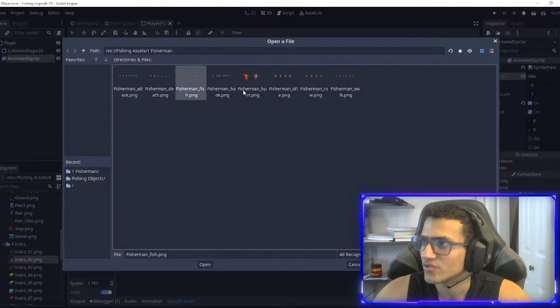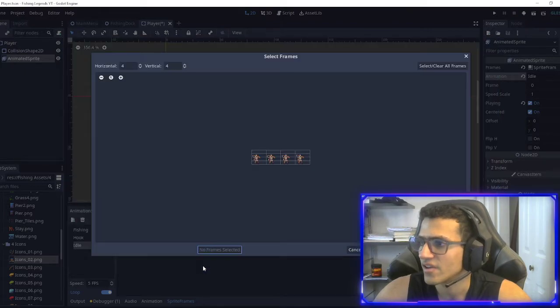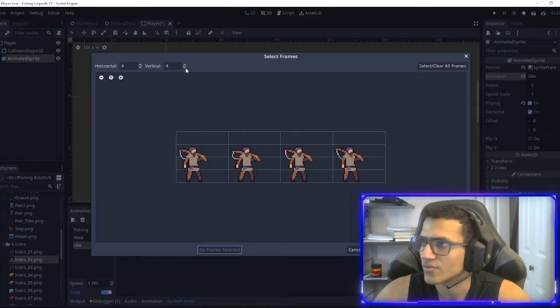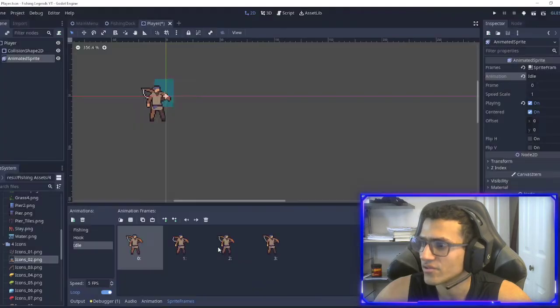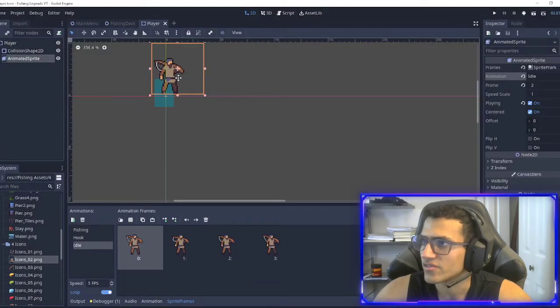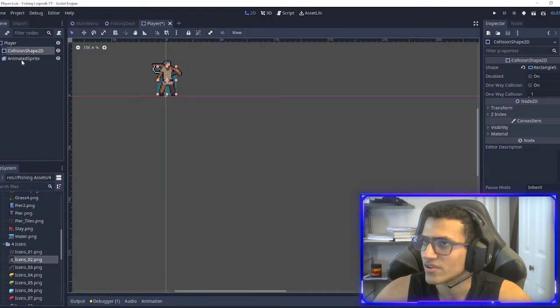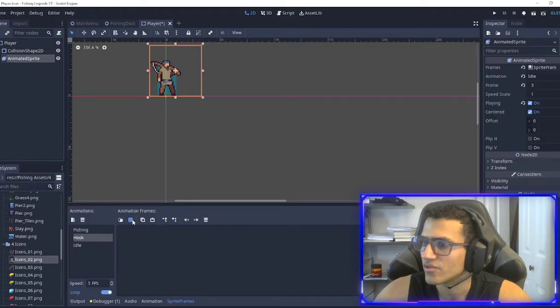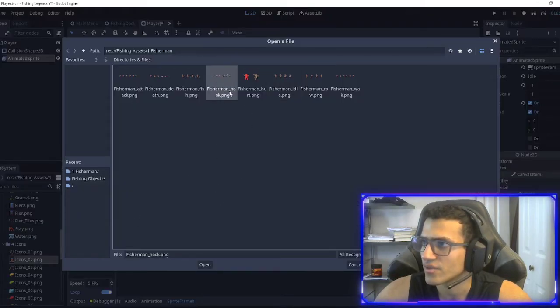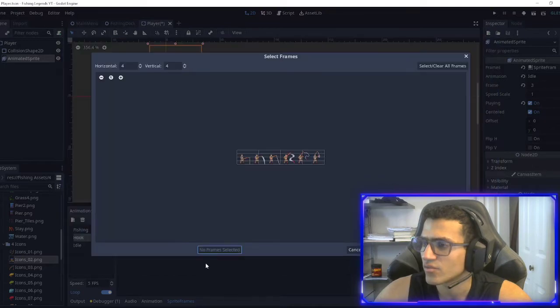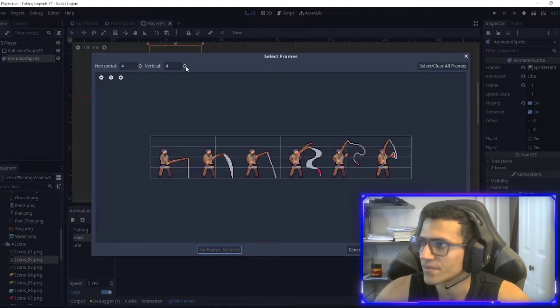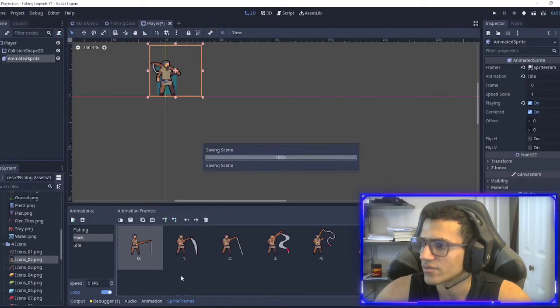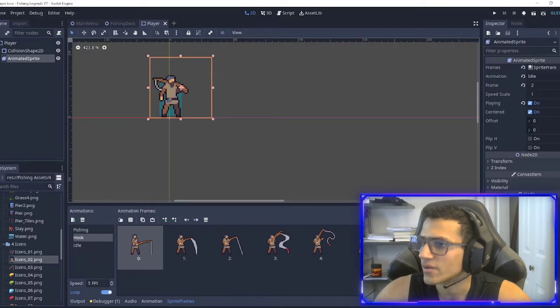Now, I'm going to do the same thing for the rest. And if you want, you can feel free to pause the video and do the rest on your own, just so you can see if you actually know how to do it now. And I'm going to do the hook, Fisherman hook. This is like reeling in the fish. 6 frames. Very cool. All right, and I'm going to leave it on 5 FPS for all of them.